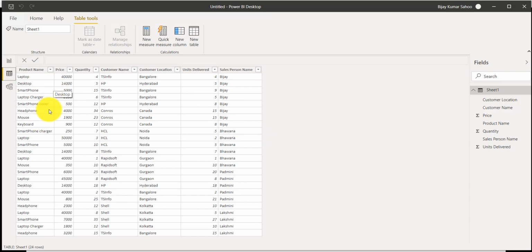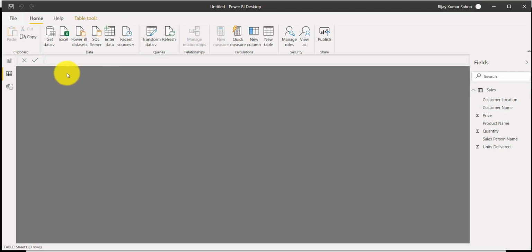This is what our Excel is. You can see by these things. The first thing is, if you'll see the name, it is coming as Sheet1, and here also it is coming Sheet1. So let's change it. Suppose I will say Sales, and you can see here once I click on that, then the data itself is gone. So this is nothing but just to refresh it.